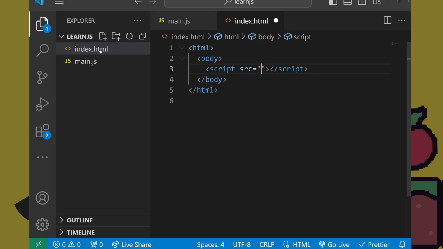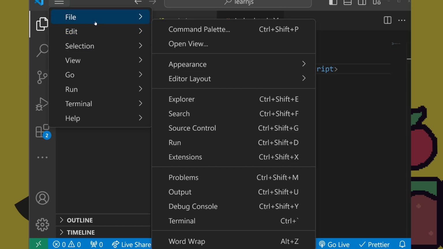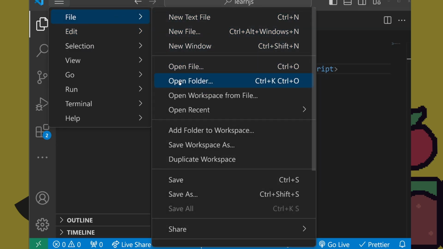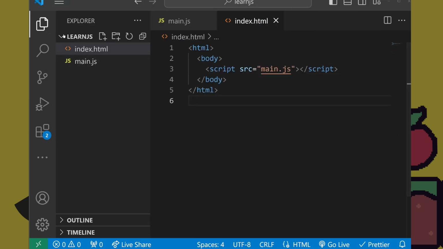Here, since we are on the same level within the folder, the path is going to be main.js. So you could even remove that and then do main.js. If you were to create a folder within that learn.js folder, which is the folder I created for this project, when you created the project, you would have gone here, maybe open a folder, and then you would have a different name. But feel free to name it as you want.